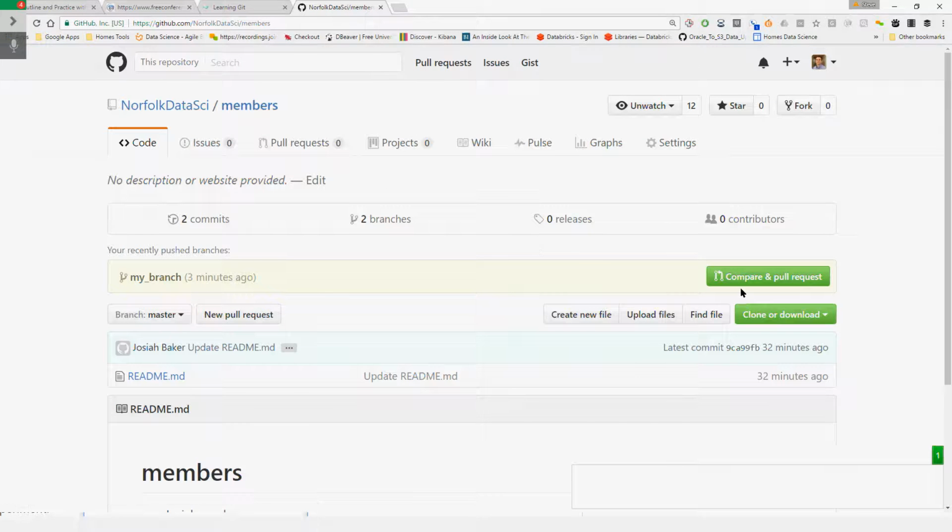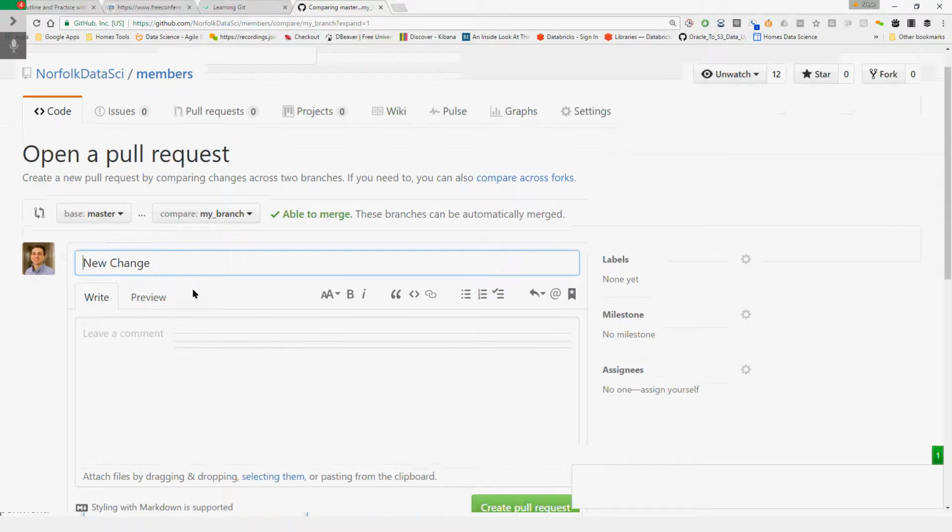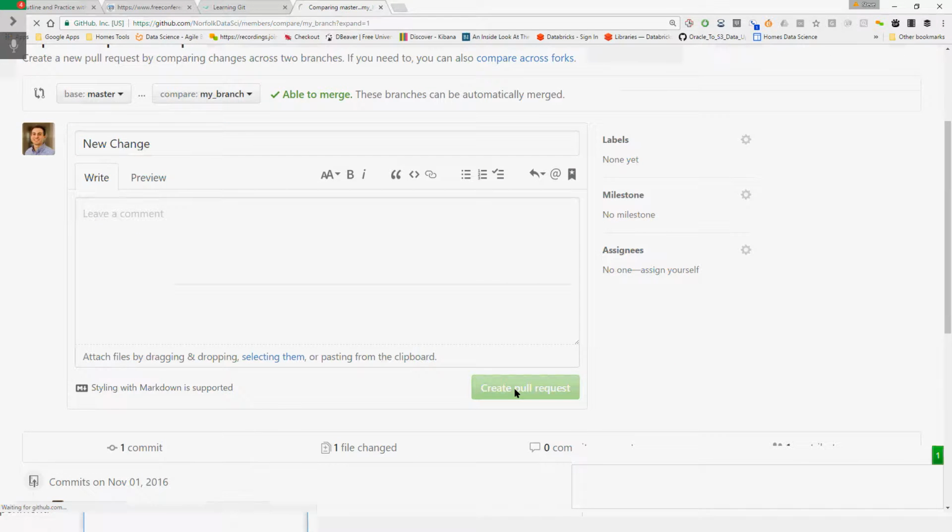Over here, you can see my branch. I'll do compare and pull request. And what you do when you have a pull request is specify this branch, my branch, where should it go into? And I want it to go into master. And GitHub tells you that you can merge them together without a conflict. And so I open a pull request by just clicking create.